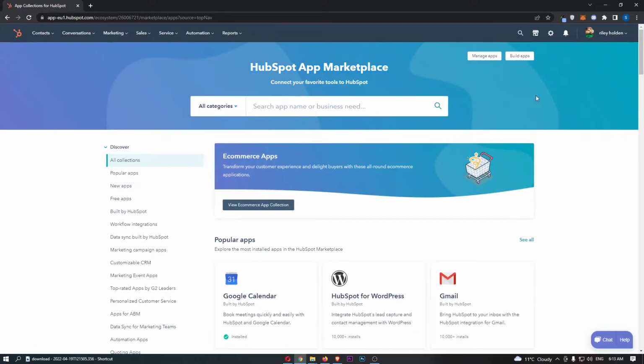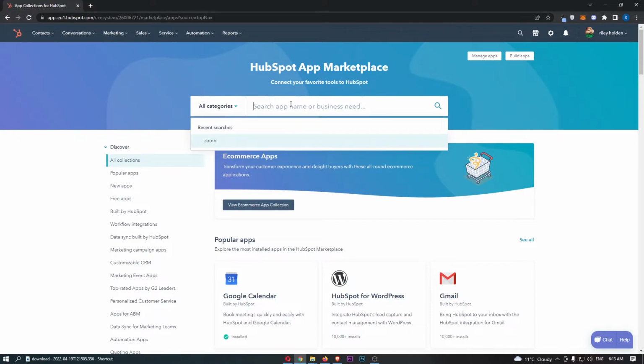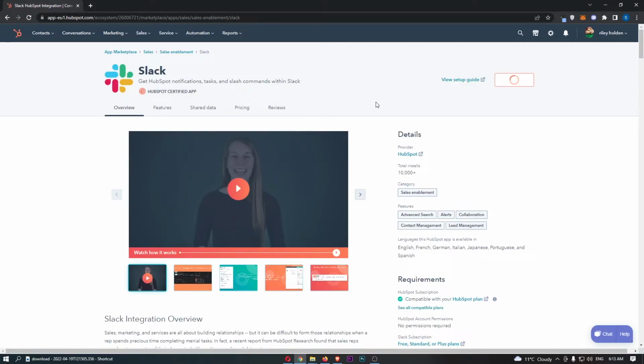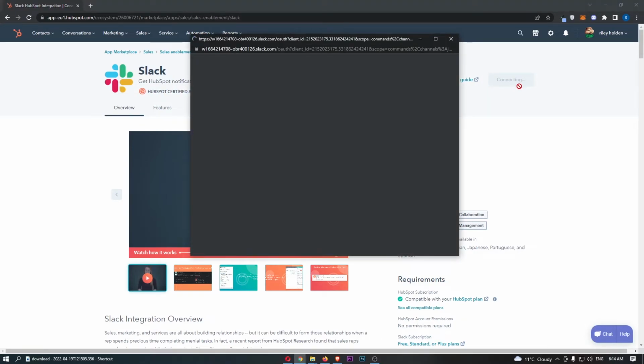HubSpot App Marketplace. Now from here, guys, all we need to do is go in here and search for Slack. So just type that in, Slack, and as you can see, Slack is going to pop up. Just go through and click on this, and then from here, guys, pretty easy. Click on Install App in the top right corner.